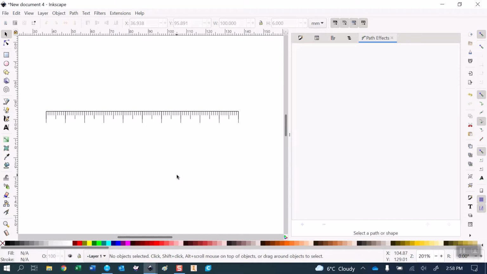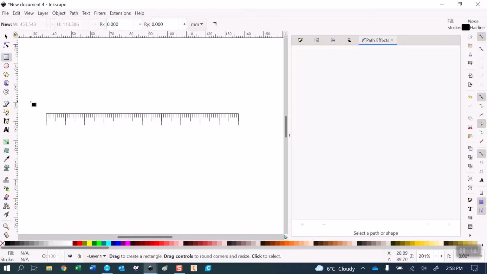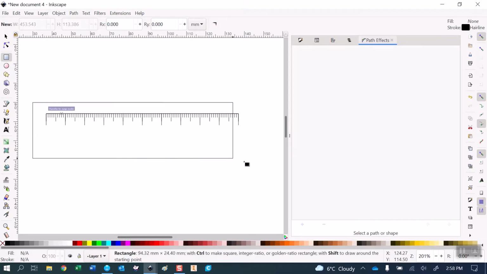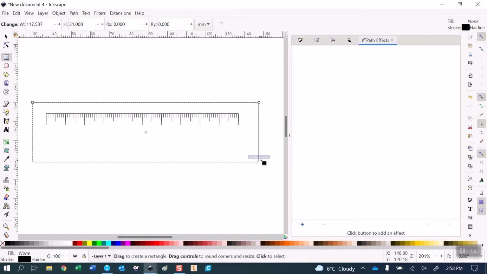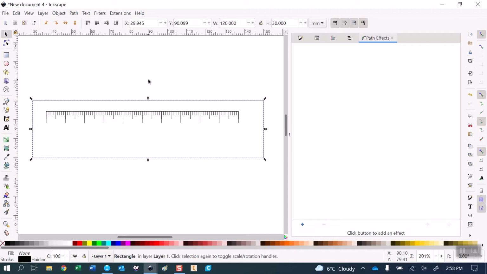So I'm happy with that. That's good right there. And next, I'm going to create the rectangle for the whole ruler. You can make it exactly 10 if you want, but it'll kind of cut off your numbers and stuff like that. So I'm going to create a ruler that is going to be 120 millimeters long, so 12 centimeters, and then maybe 30 millimeters. That seems like a good width for a ruler, and I'm happy with that. So I'm going to get out of that and just hit the select tool.